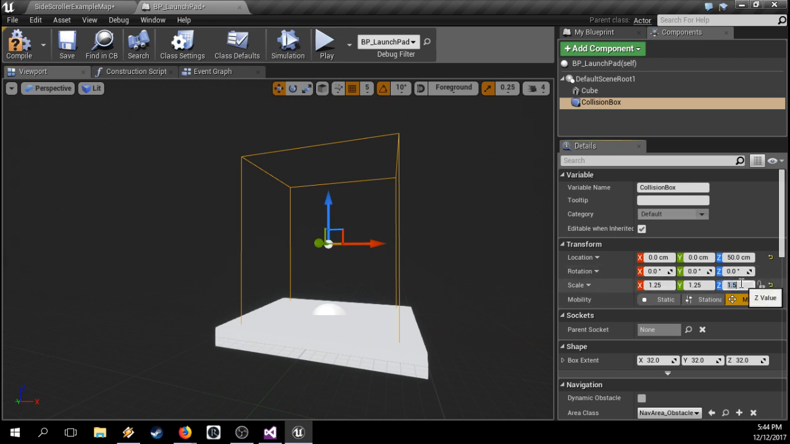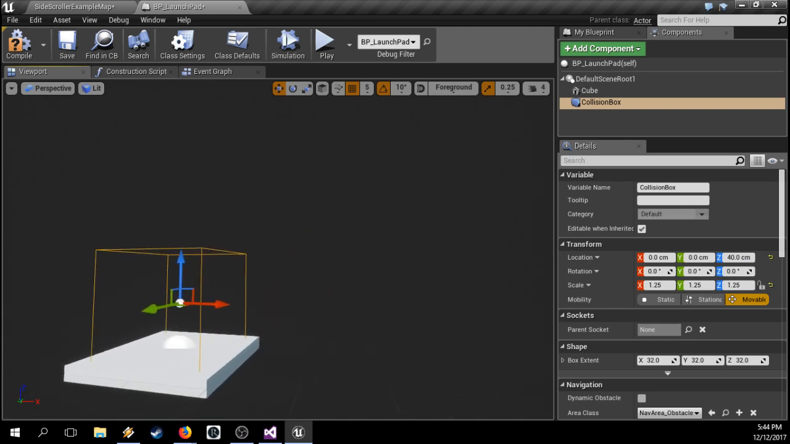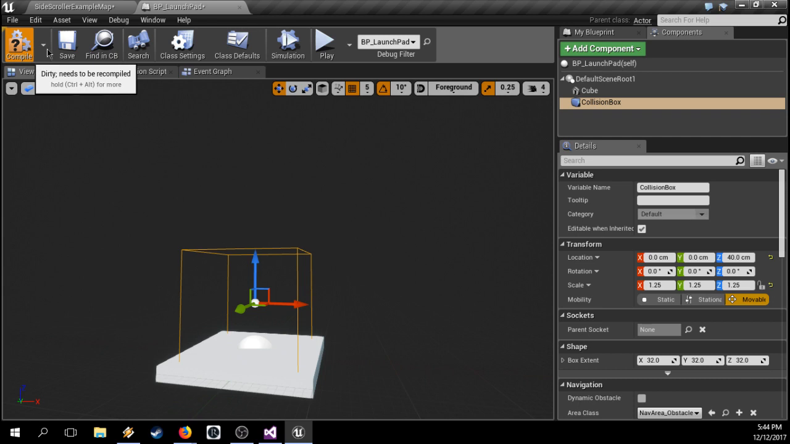Should we scale it down a bit, do you think? 1.25. Move down to like 45. Let's try 40. That seems okay. Like that. I'll just compile and save it right now.